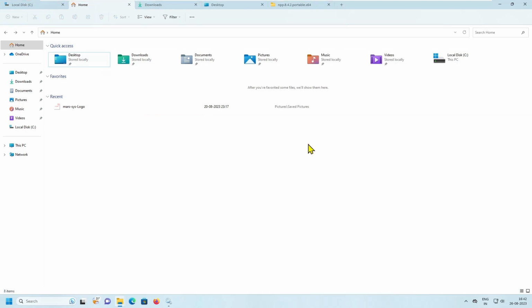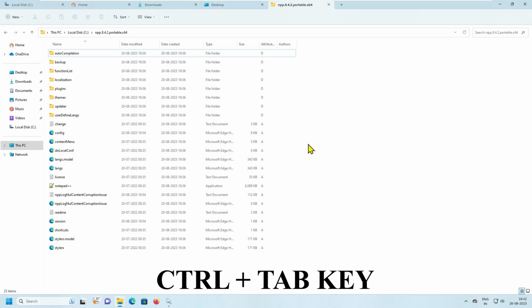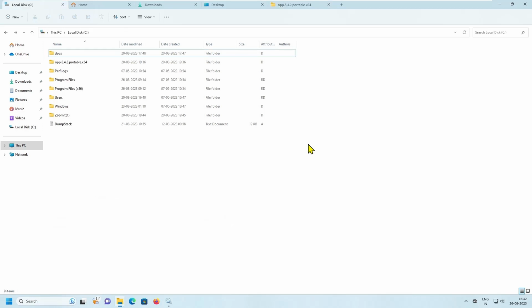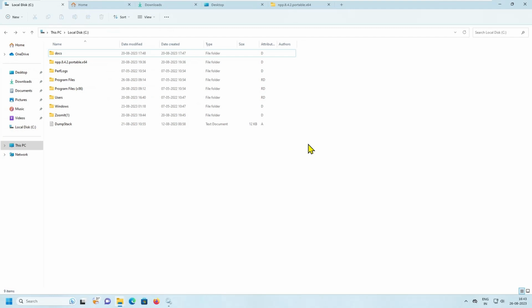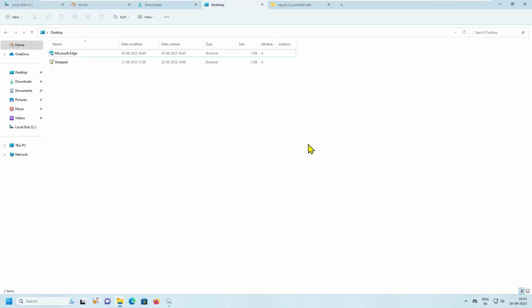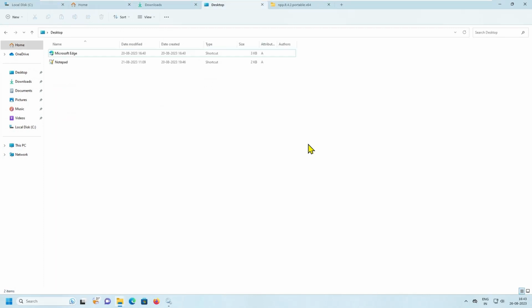If I wanted to move between the tabs, I can use Control and Tab key to move between the tabs. You can see the tabs are getting highlighted, and now I am in a different tab. Control Tab to move between the tabs.